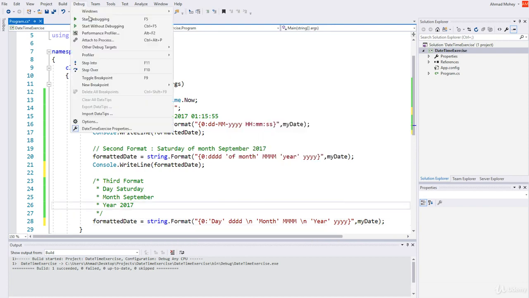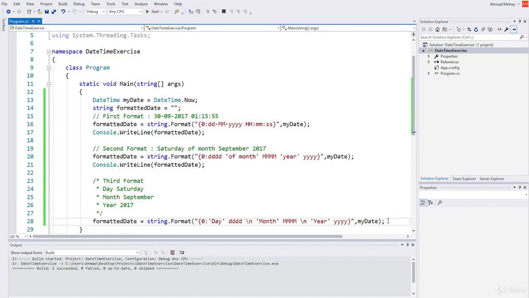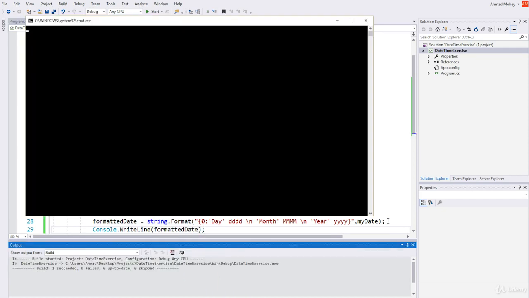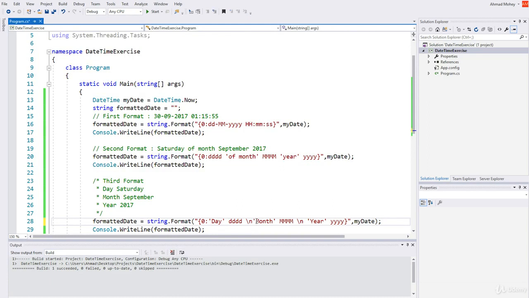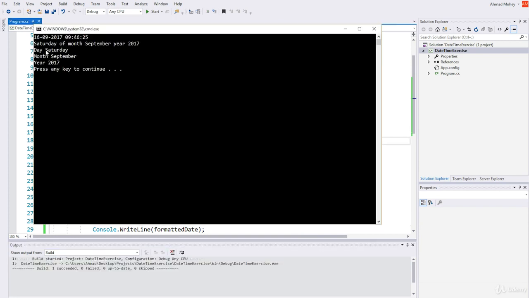Let's go ahead and test it. Let's run. Nothing will happen. You know why? Because we did not tell it to display it. Let's go ahead and Console write line and display the formatted date. That's it. Let's run this. As you can see, day, Saturday, month. There is a space here because we made this space here. I can remove the space if it's not nice for you. Just run again. Now no spaces, the three formats are here, and we are done. I hope this was easy, and see you in the next lecture.